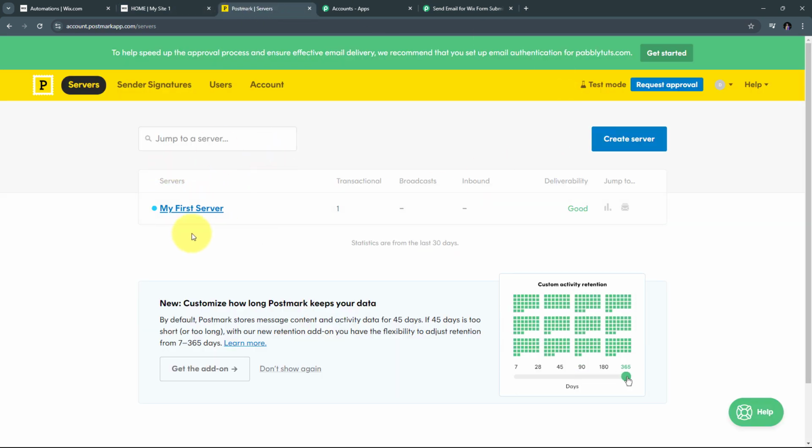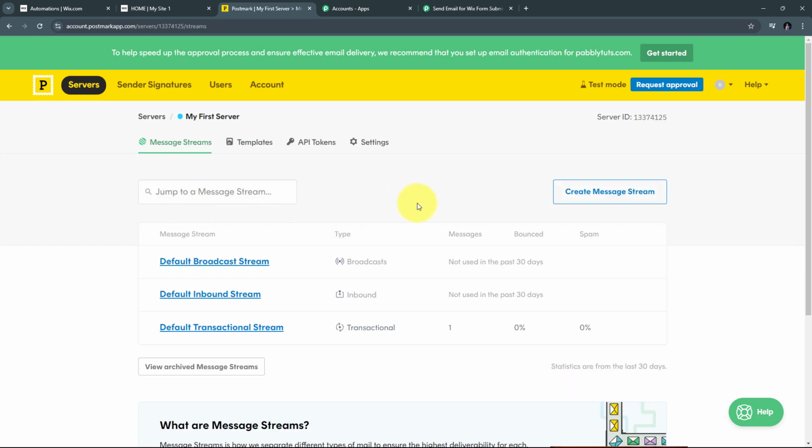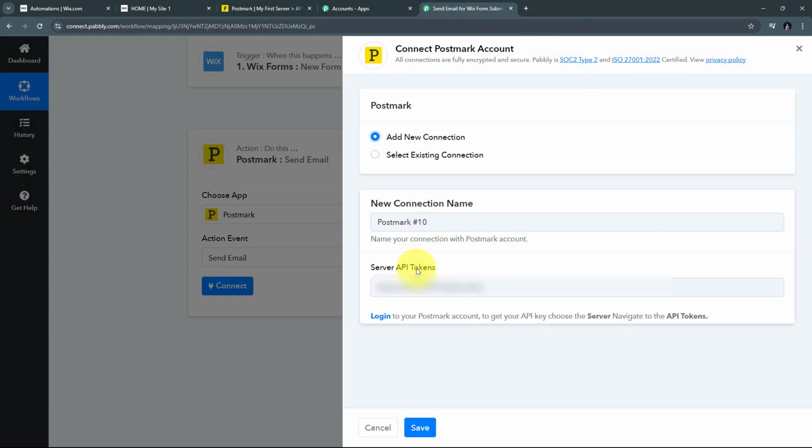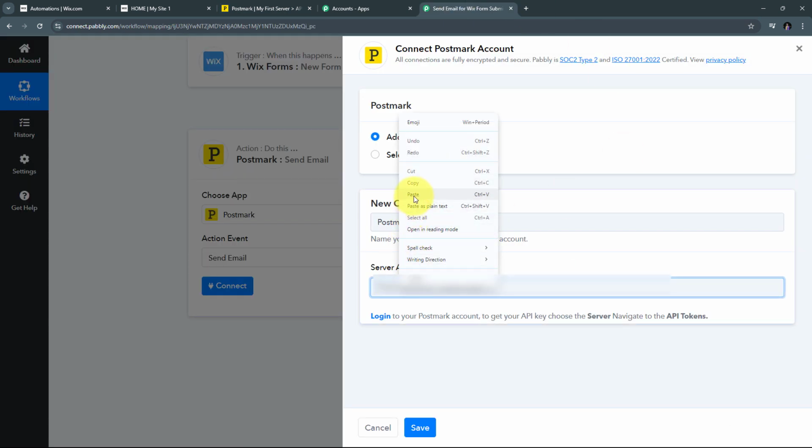And here I have this particular server, my first server. So I'm going to open that. And now in my server, I need to go to API tokens. So I'm going to open that. And here in API tokens, we can see I have this particular server API token. So what I need to do is copy this API token, go back to Pabbly Connect, and paste that API token here in this tab.